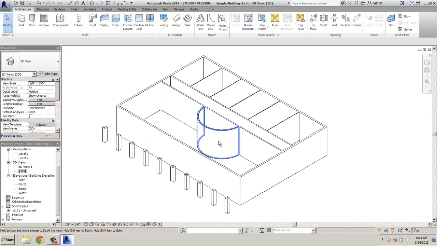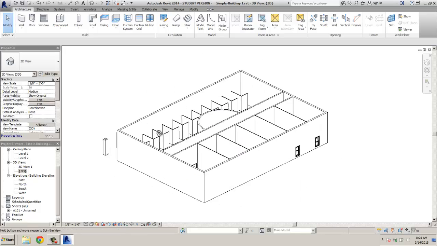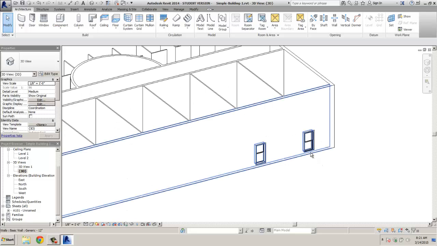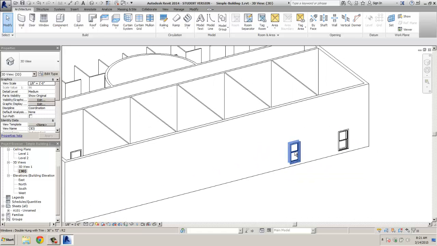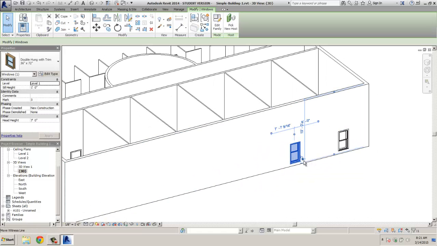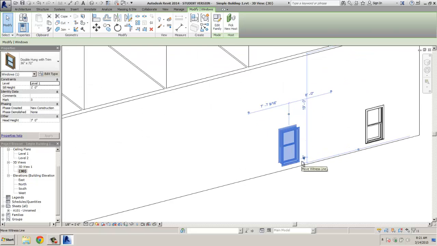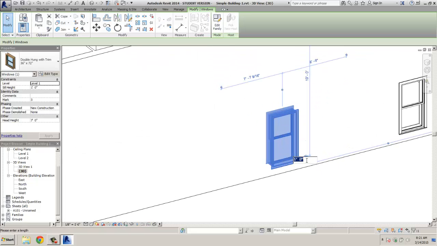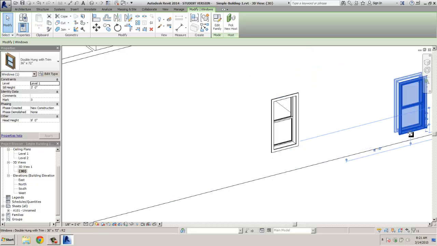There's our piece. If I hold down my shift key, I can pull this around, and there's my 2 windows that are 1 foot off the ground, and they're 7 feet tall, which is, maybe I want to make this one 3 feet off the ground. So I'll just click this little dimension here, and I'm going to change that to 3 feet. We'll do the same thing with this one.